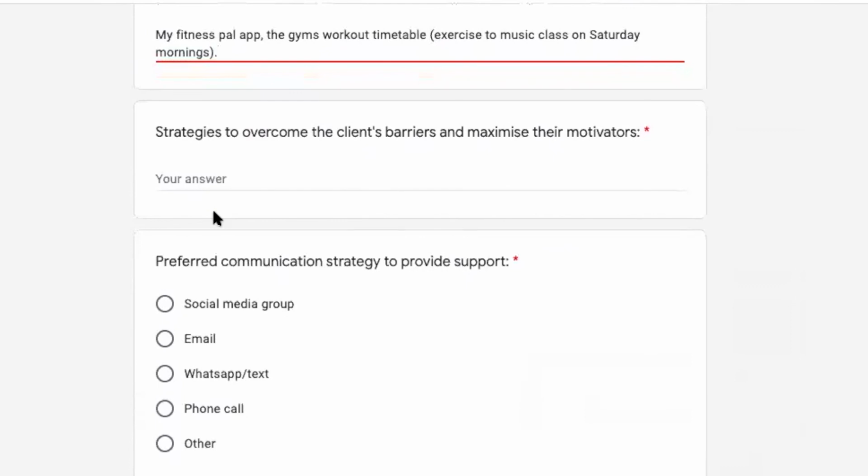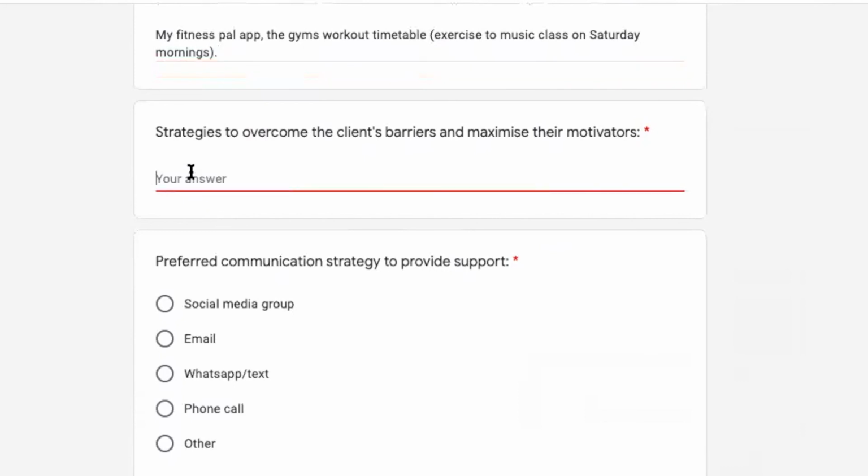Strategies to overcome the client's barriers and maximize their motivators. So the barrier was time, wasn't it, and tiredness. So I would say train before work. I mean, again, you'd have to look at how they respond to that, because some people would think, I couldn't think of anything worse. Some schools might have a gym. The school I worked at did have a gym, so you could say or train in lunch break.